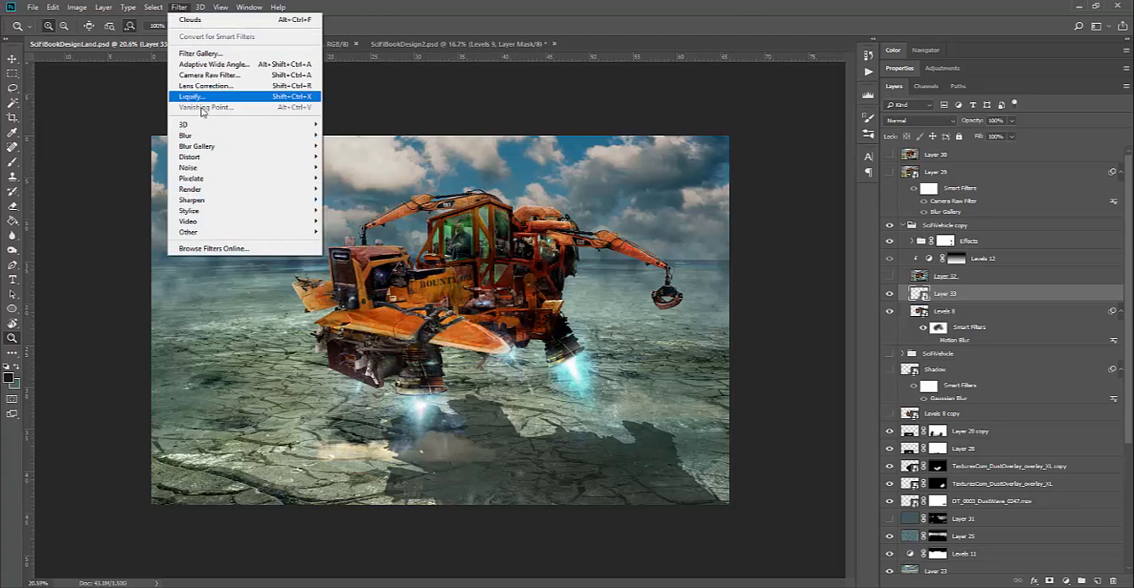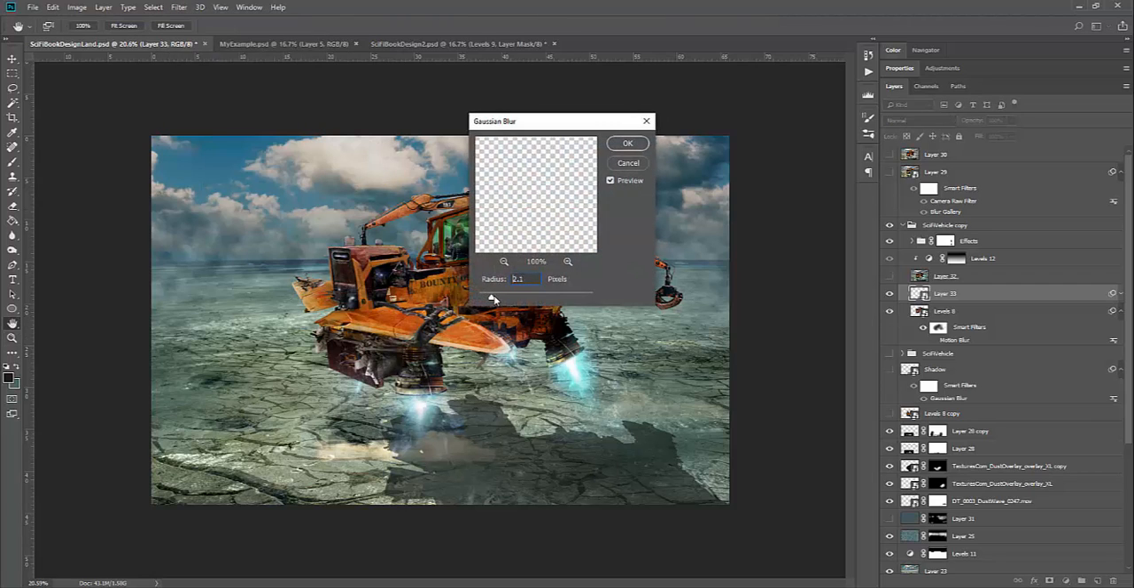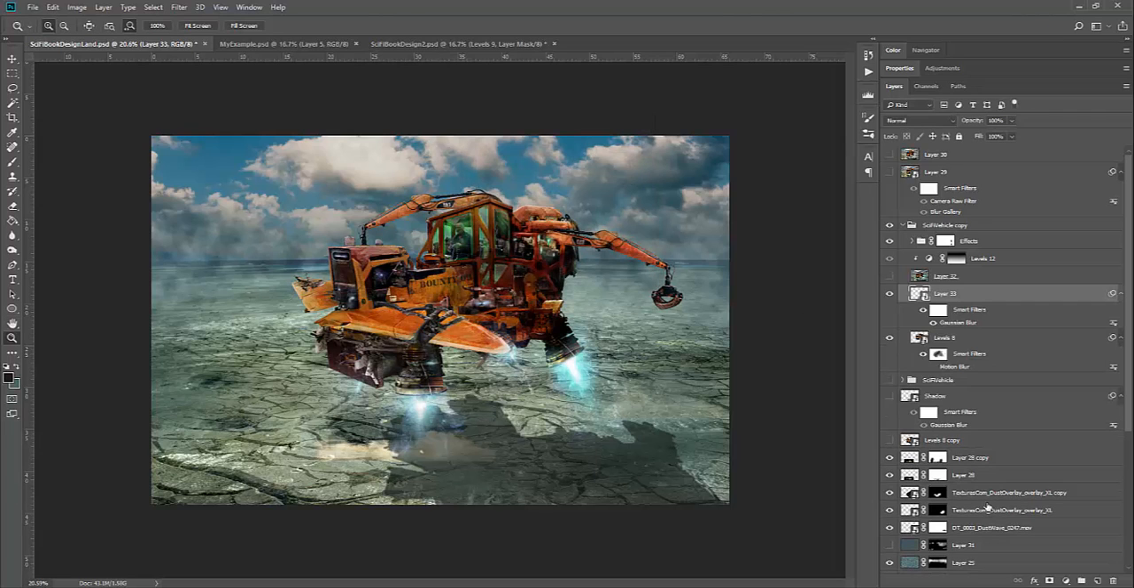Then I went to filter, blur, and I just chose the Gaussian blur here, and I cranked it up however much I thought was appropriate to soften the edges, and then clicked OK to apply it. The nice thing about that is you can turn the effect off and on to compare. So basically I did that, and then the other thing I did was, after I had the shadow and the dust elements, I decided to blur the actual sci-fi vehicle itself.